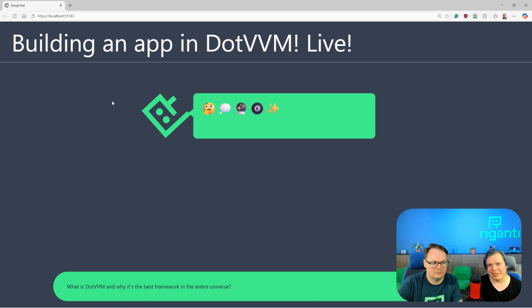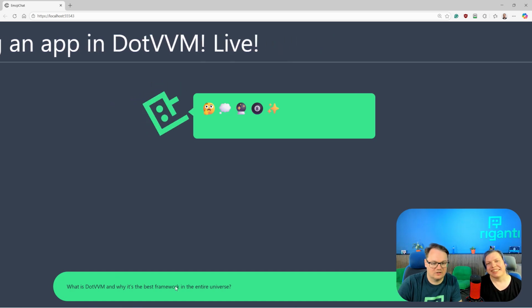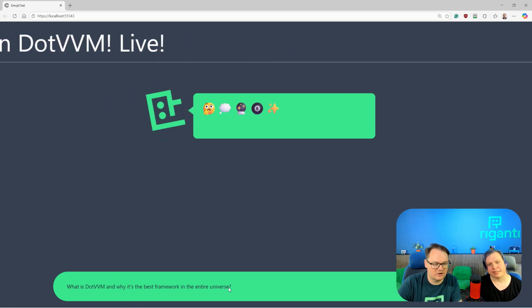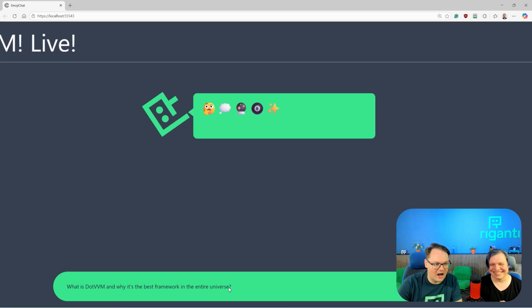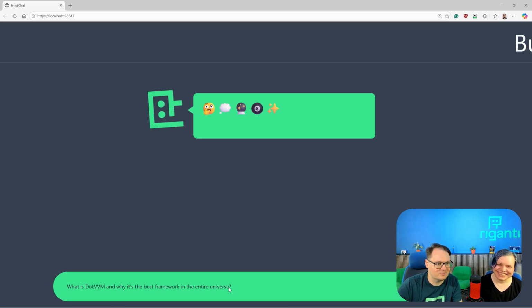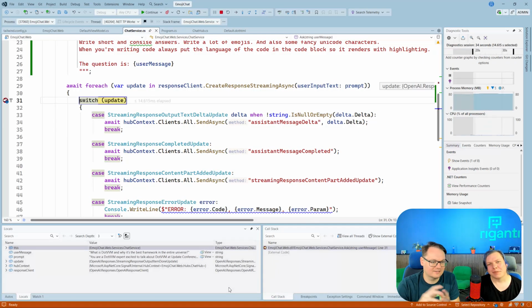It just really takes that long to reach OpenAI, yeah. Because it has to search through the entire universe to see if there isn't any framework that would be actually better than DotVVM, and it can take some time.